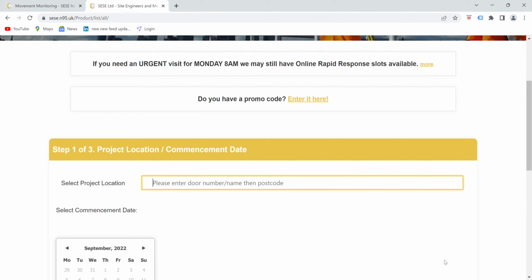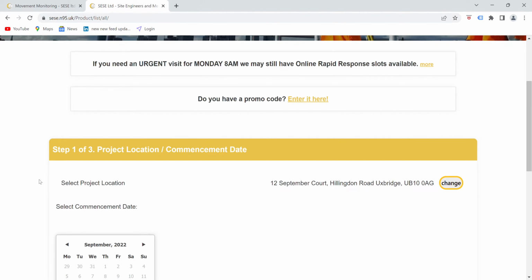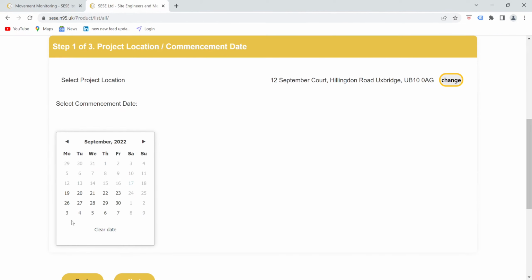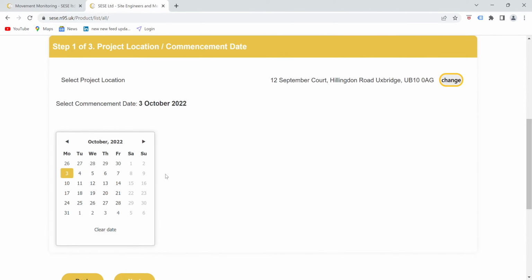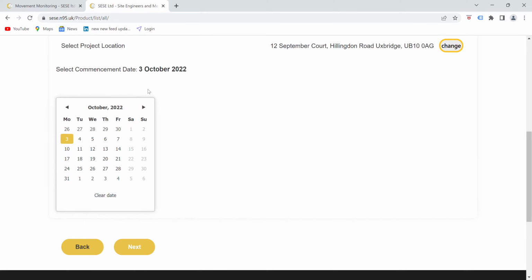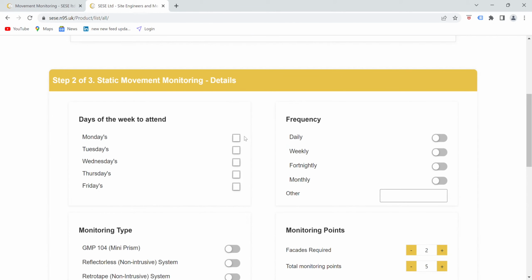Type in your address, which I'm just going to put in a random address here, call it 12 September Court. I'm going to select the beginning of October as the start date for this. As I say, you can select any commencement date. Next thing we do is the day of attendance. You can actually choose multiple days of attendance here.